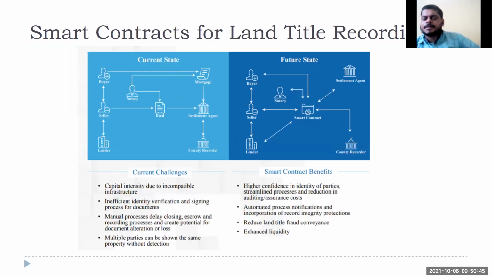Land title record, again, we have discussed it earlier. Rather than having multiple parties, you can have a notary involvement, mortgage, then settlement agent, then county recorder. In our case, it is the municipality or the land registry office, right?